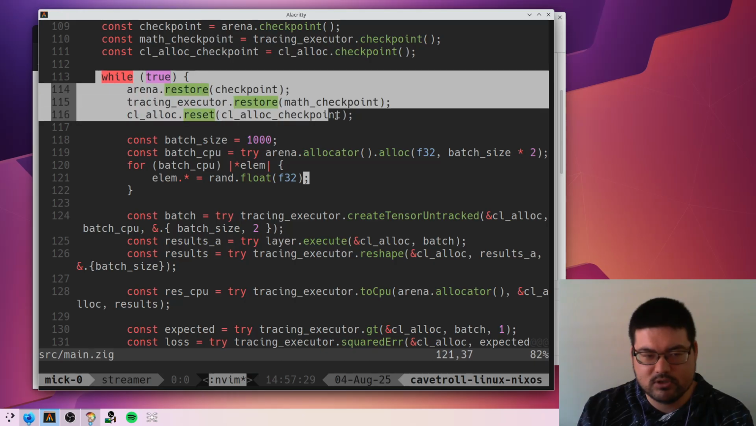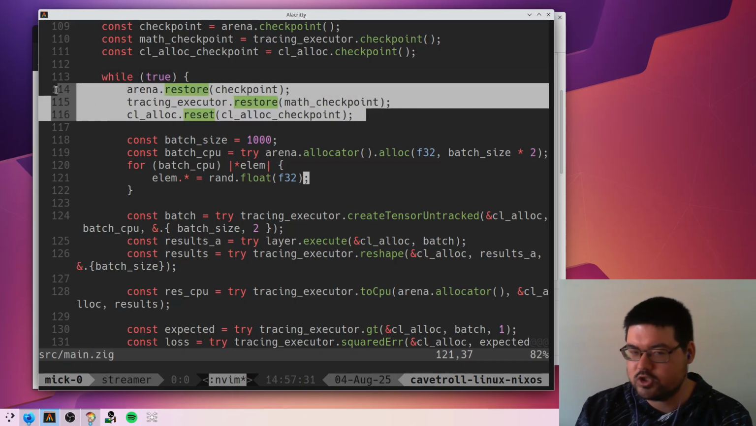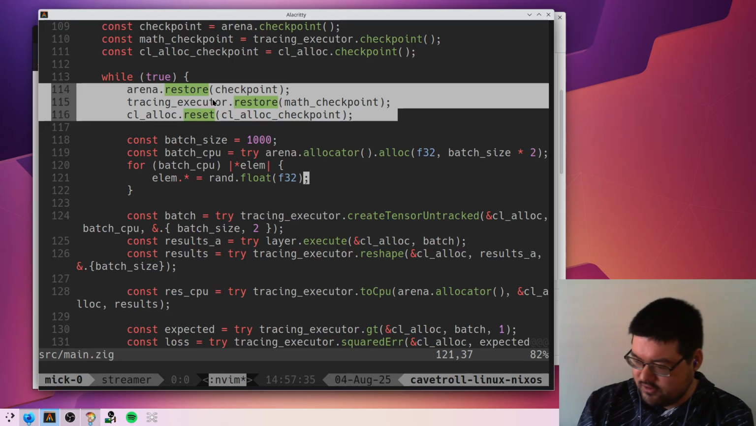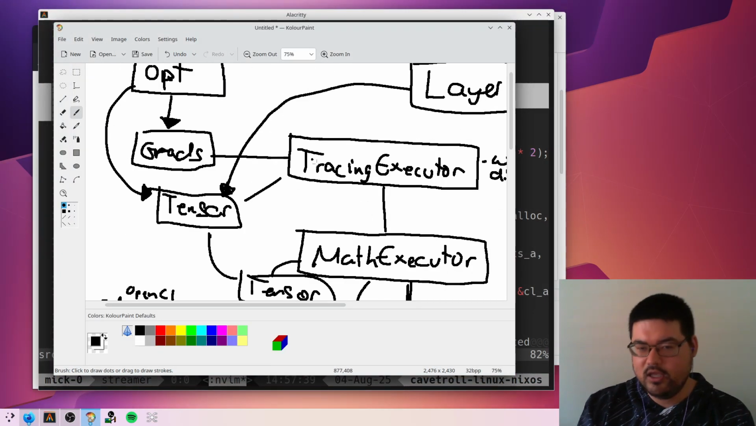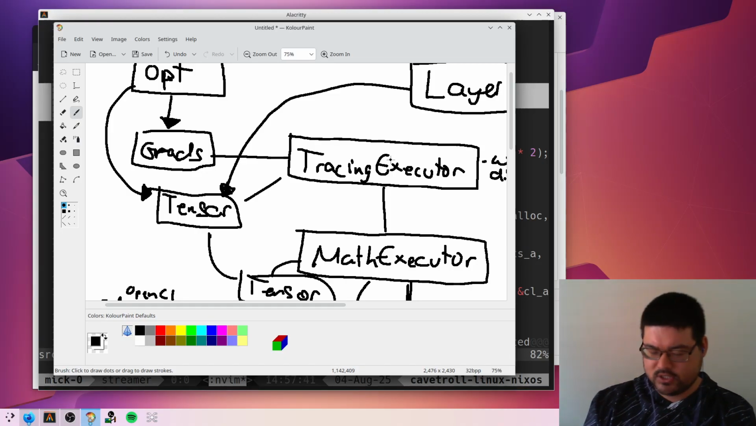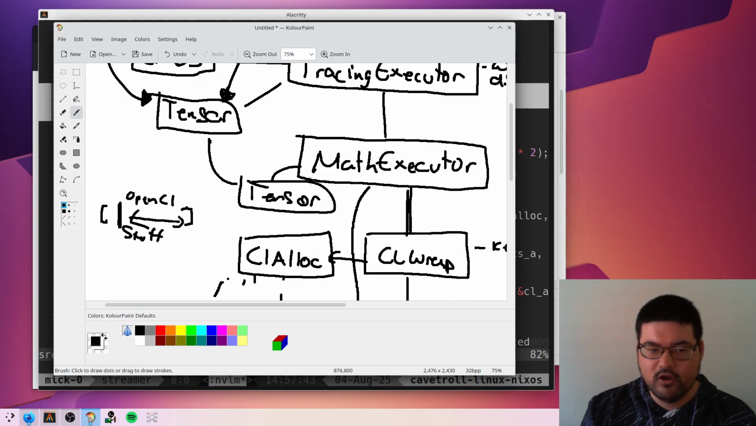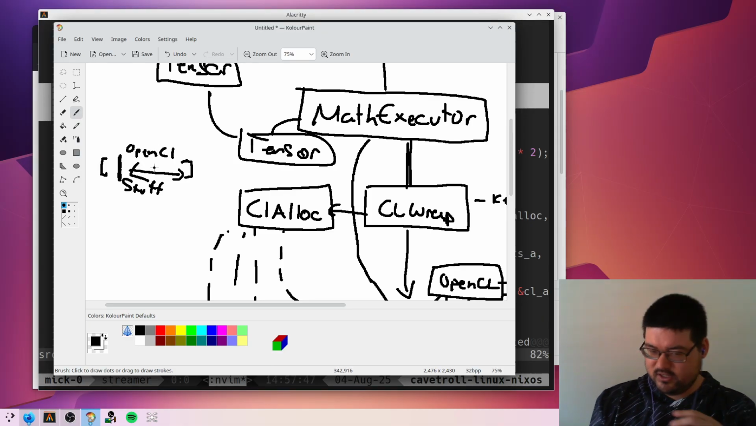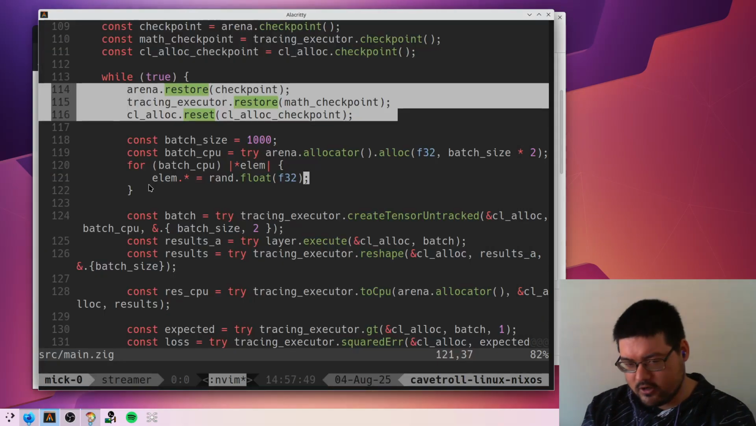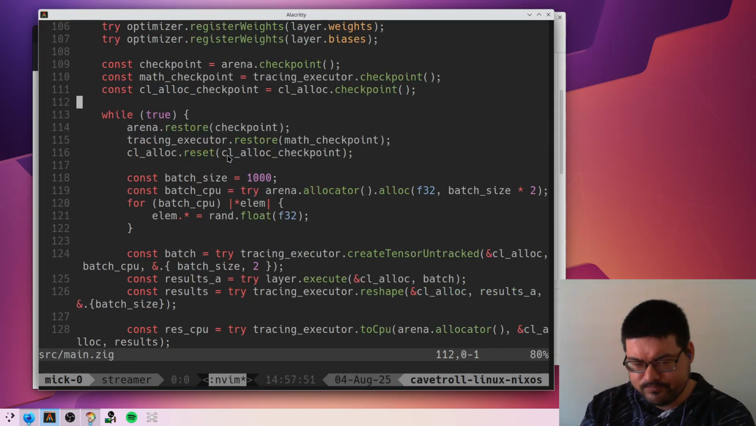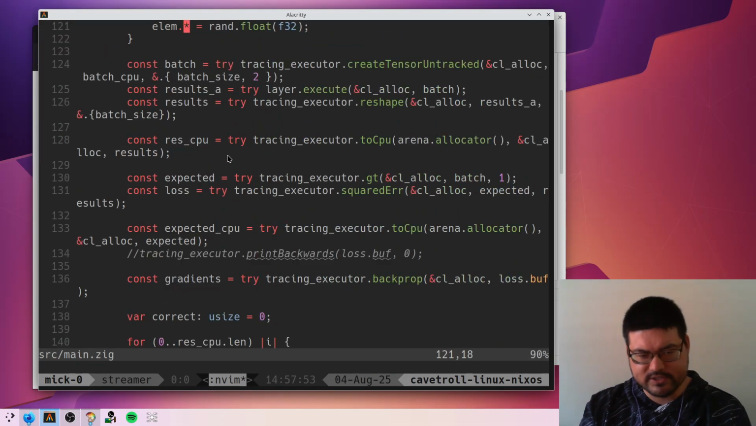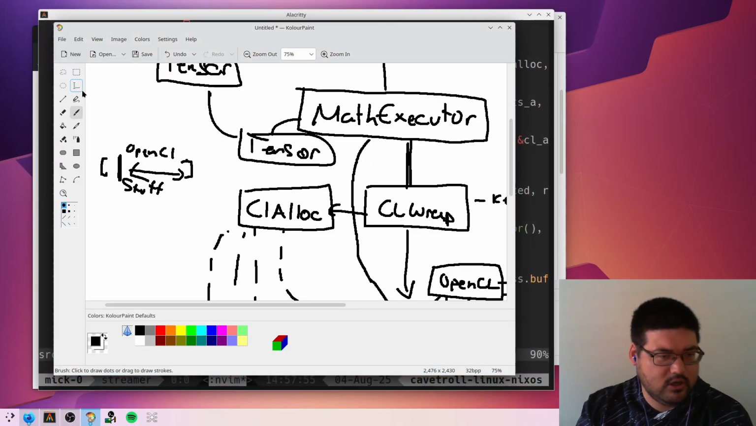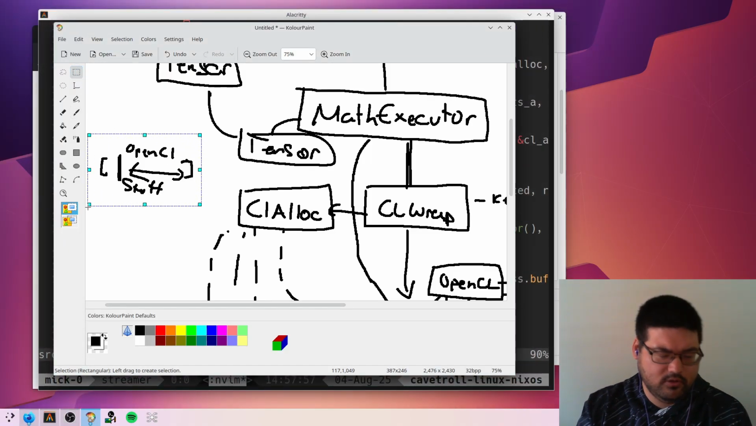And then on each iteration of the loop, all we have to do is restore these pieces of state that have changed to where they were at the start. Our tracing executor has a graph of things. We just reset the graph to where it was at the start. We've got OpenCL allocations, that's a list of things. We reset that back to where it was at the start. Same with heap allocations, which is pretty nice. So overall, this stuff is working pretty well.